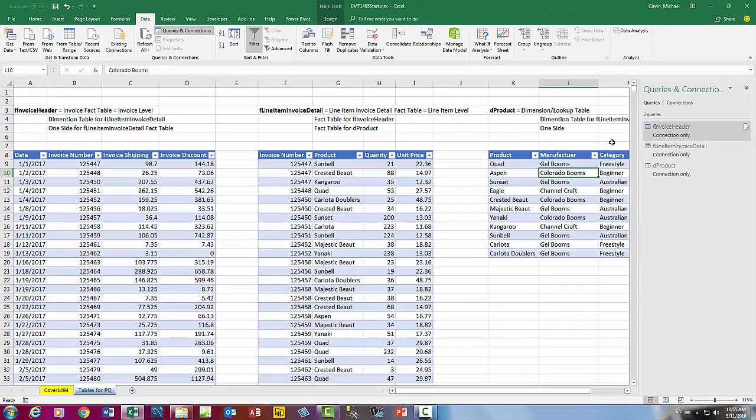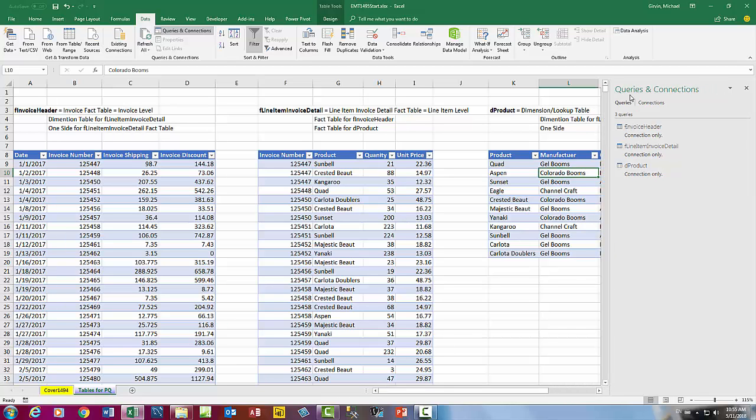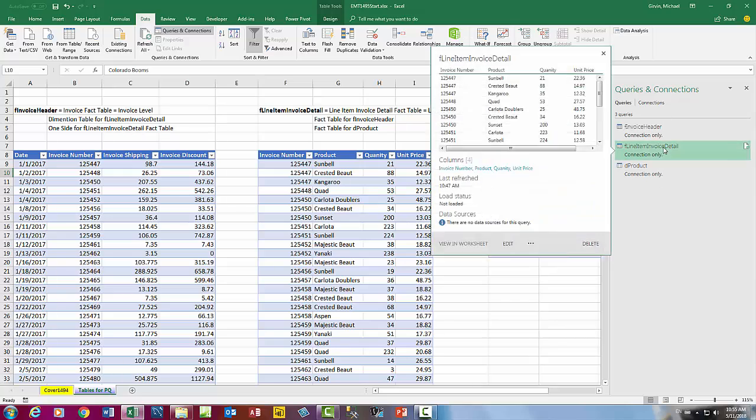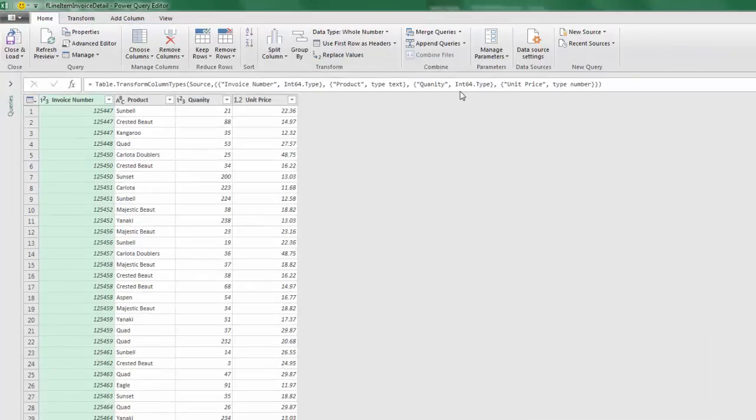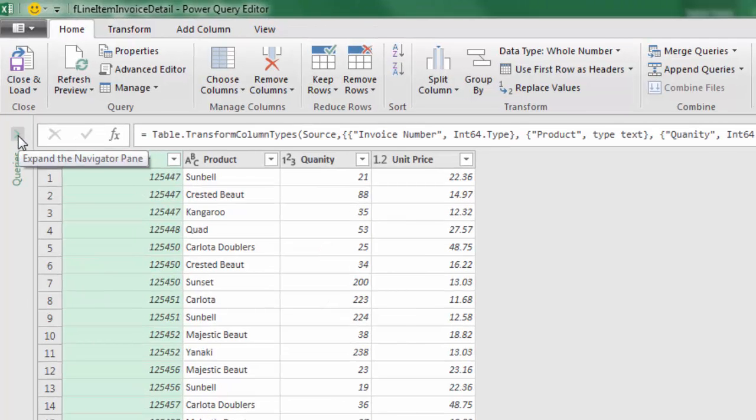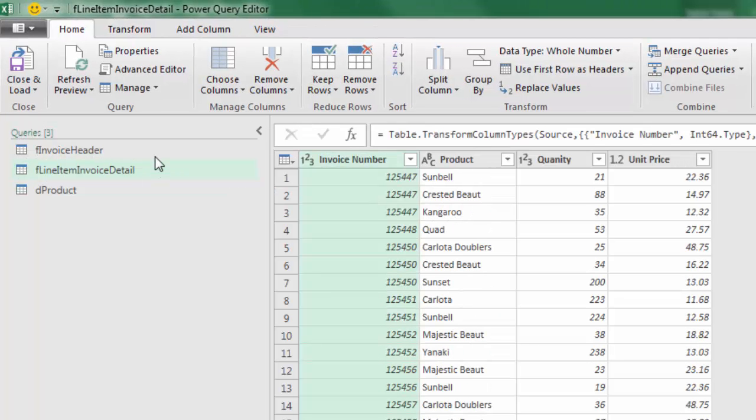That opens this Queries and Connection pane. In earlier versions, this button right here is not in Queries and Connections. It's over in the Get and Transform group. Now, I'm going to double-click any one of these to open up the editor. Over on the left, we come over to our Queries arrow to open up and see the three imported queries. We haven't done anything so far. We just brought the data in.